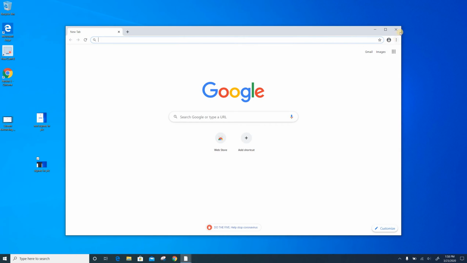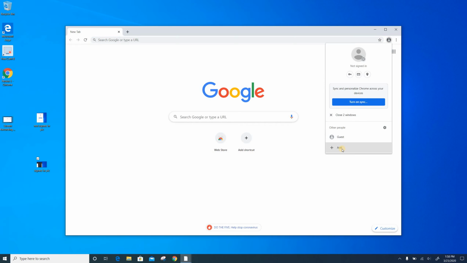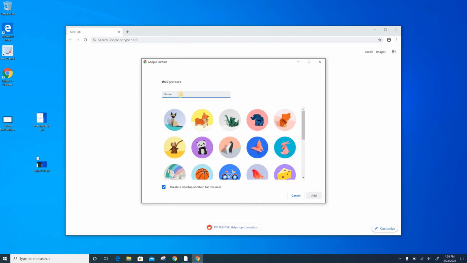You're going to want to go ahead and click Add in here to create a separate profile for the student account. In here, you can enter a nickname for the new profile. I'll call mine Chris. And click Add.